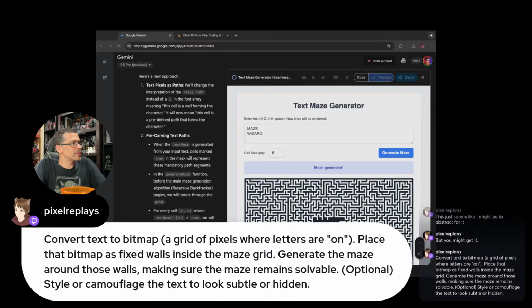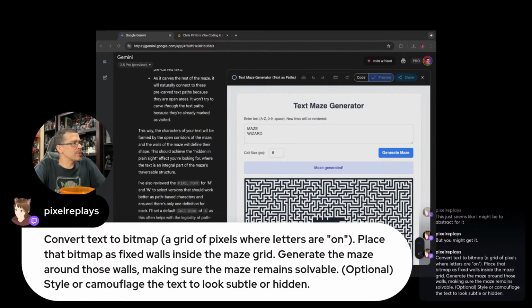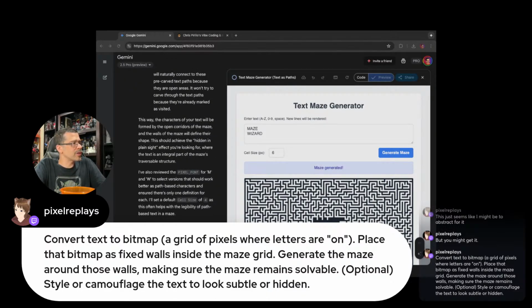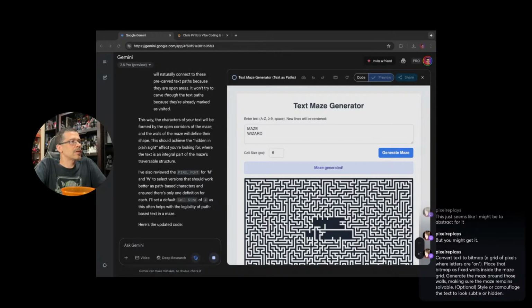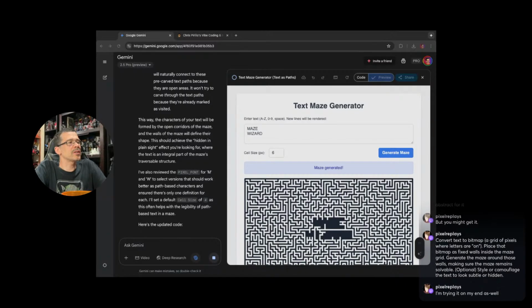Place that bitmap, fix walls. Generate the maze around those walls, making sure they're raised. Convert text to bitmap, a grid of pixels where the letters are on. You want me to try to feed that prompt in? I can try. Let's see if it gets it next. Text to bitmap, a grid of pixels where letters are on. Place that bitmap as fixed walls inside the maze grid. You're trying it? Okay, I'm up for the challenge.